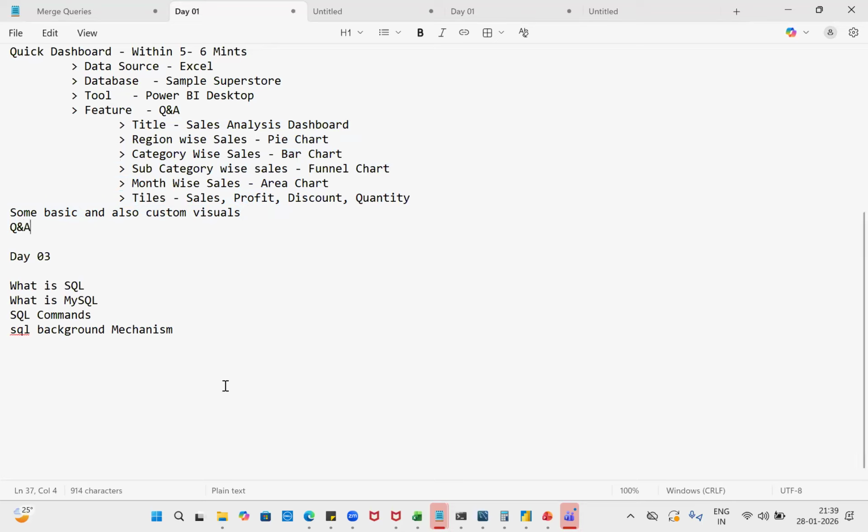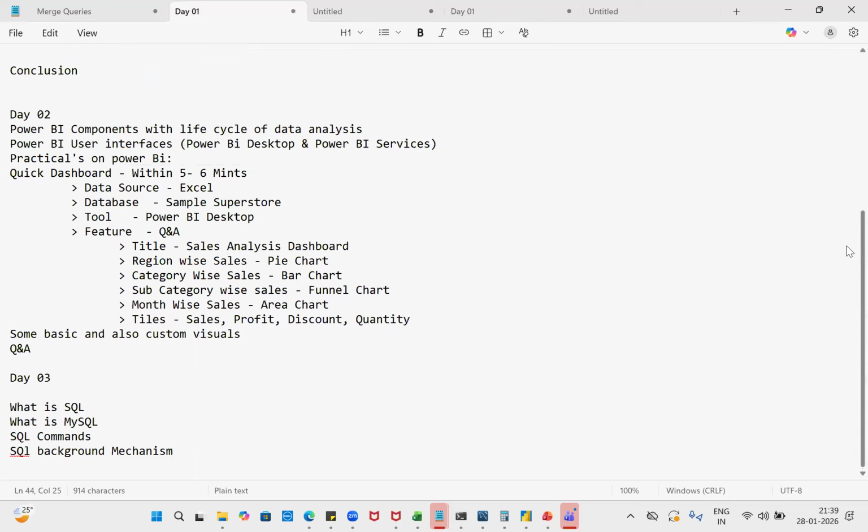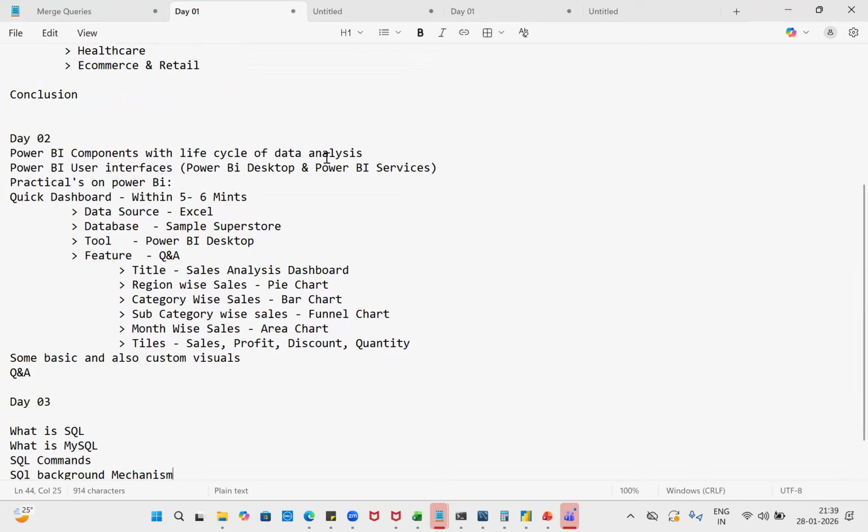Coming to day three, yesterday I talked about upcoming classes, right? So today's theory, guys, is about SQL because we are teaching you SQL, Power BI, ChatGPT, Python, Excel, everything. But the most important tools are Power BI and SQL. So in Power BI, we learned the entire overview about components and user interface, and we tried to reconnect it with the life cycle of data analysis also. Power BI user interface also, what is Desktop, what is Service, everything we have discussed. So our day one and day two went very good.